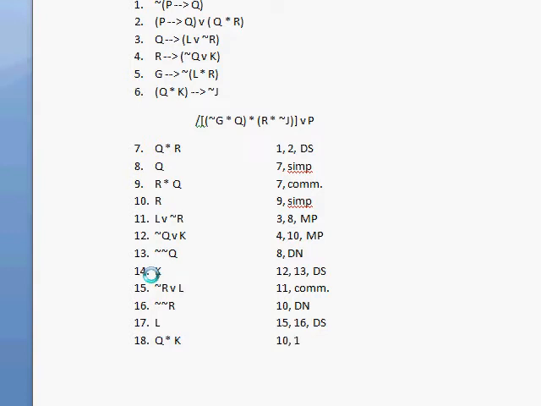10, 14 conjunction. Now that I have Q and K, I'm going to get not J. Where's not J? Through 6, 18, 18 modus ponens. So just a quick recap. I got not J right here through Q and K. I have Q and K right here, which I got by getting Q way up here in premise 8, and by getting K way down here through 12, 13 disjunctive syllogism.